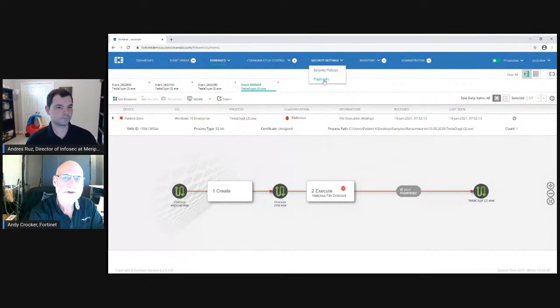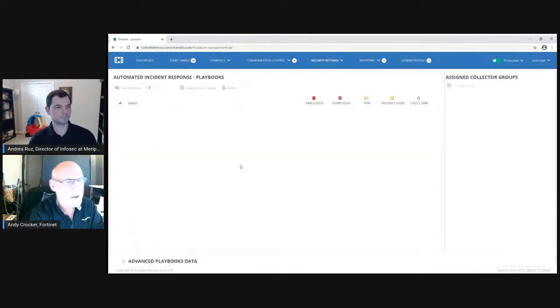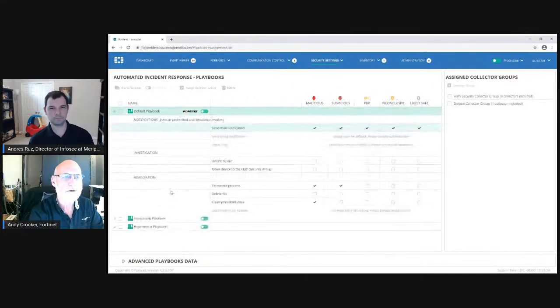In the interest of time, let's talk real quickly about playbooks, because playbooks are an important thing. So when we talk about playbooks, and this is the default setting, if you'll notice over here on the right at the top, it's got my verdicts, if you will: malicious, suspicious, potentially unwanted program, inconclusive, or safe. So in all of those cases, what I'm going to do is say, send an email notification. And of course, you set up where that goes.